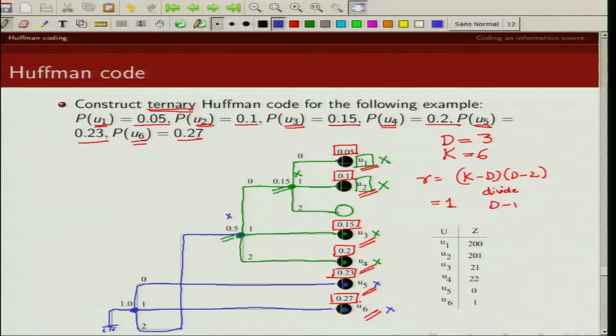And next I assign a bit to each of these 3 branches. I am calling them 0, 1, 2, and then you can trace back the path from root to each of these leaves, and that's your code word. For example, u1, what is u1?